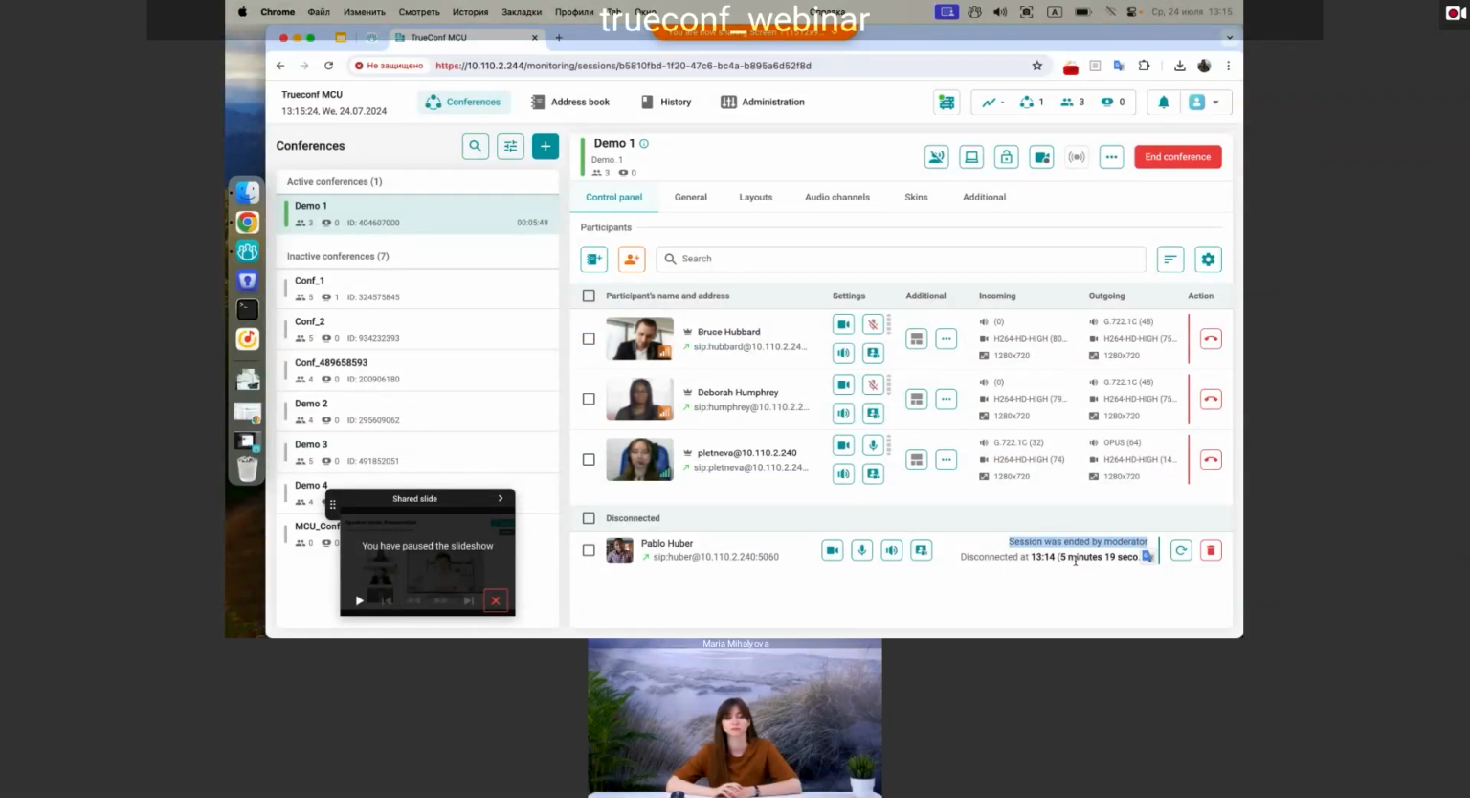For example, in this case, I disconnected that user from the conference. So this is very useful. For example, if you have an important meeting and you have to quickly identify the problem and see why some participant is not able to join the conference, you don't need to go to the logs. You don't need to open reports. You can immediately see that, for example, the connection was refused because of that.